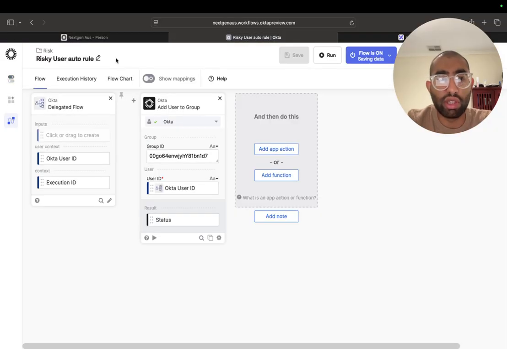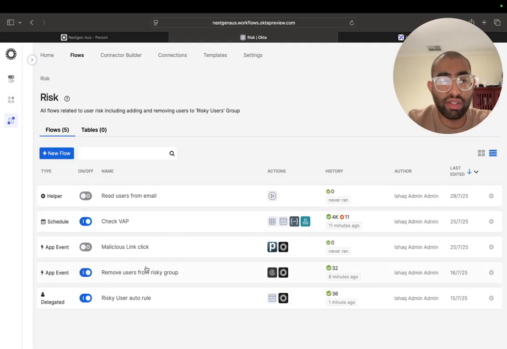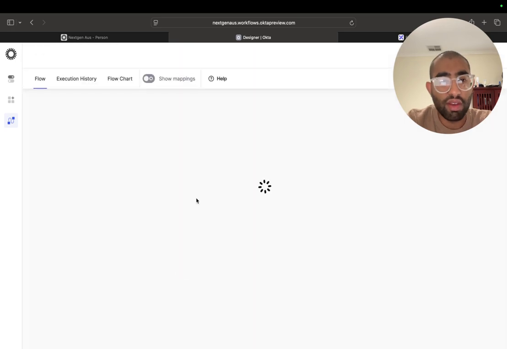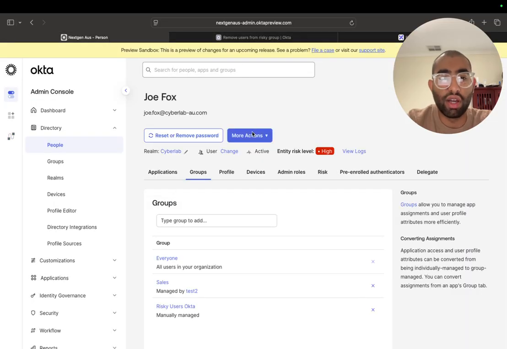And before I do so, let me just show you the flow that I have for this. So I've called it remove users from risky group. And essentially what it is, whenever I initiate a universal logout, I remove that user from that risky users group. And this is the same group ID that I used. So essentially, if I trigger something which logs out that individual universally across the board, we can also remove them from that risky users group.